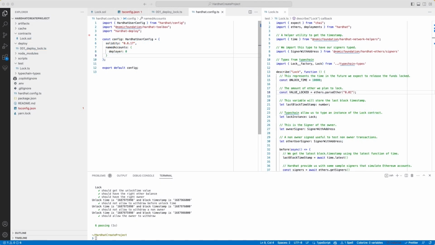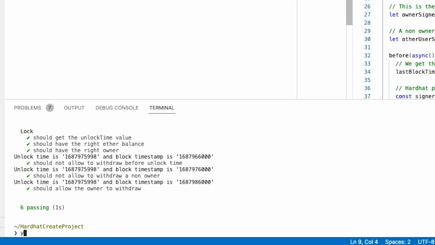Now that we know our deploy script works, we can configure it to use on different test networks. The first thing that we're going to need to do that is set up dotenv. So we will use yarn add as a developer dependency dotenv.